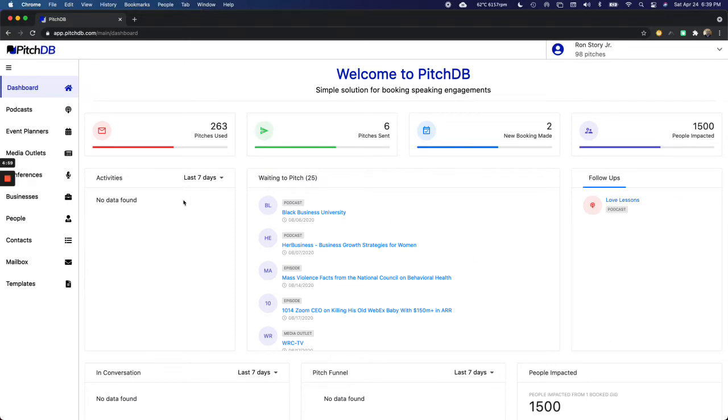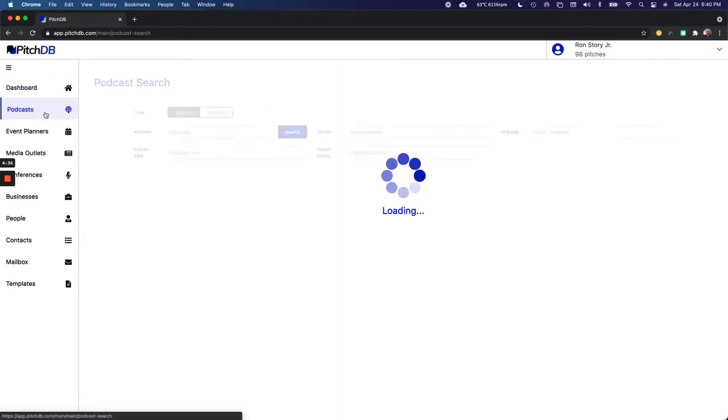Okay, so in this video, what I want to show you is how to do a basic search from inside of PitchDB. As you can see over here on the left, I'm in the admin account, so we have businesses and people. These are tabs that probably don't appear in your account unless you have one of our beta accounts. But the basic account will come with podcast, event planners, media outlets, and conferences. So this is how you do basic searches.